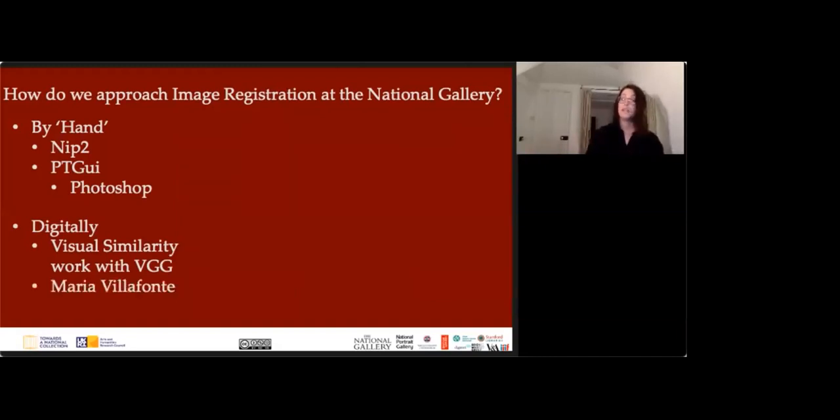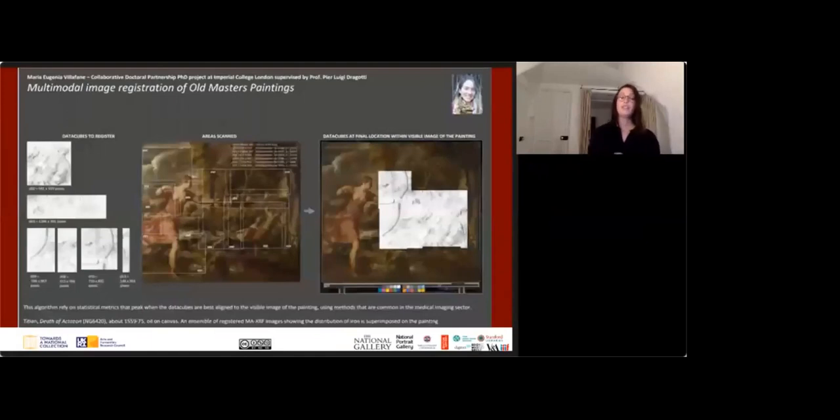We also have a PhD researcher with us. Her name is Maria Villafonte, and she's a joint doctoral candidate between us and Imperial College London. She's very graciously created the next few slides so that I can show what she's doing with regards to image registration. Here you can see she's going with the Death of Actaeon as well, and she's got various regions of the canvas that have been elementally mapped in different sizes.